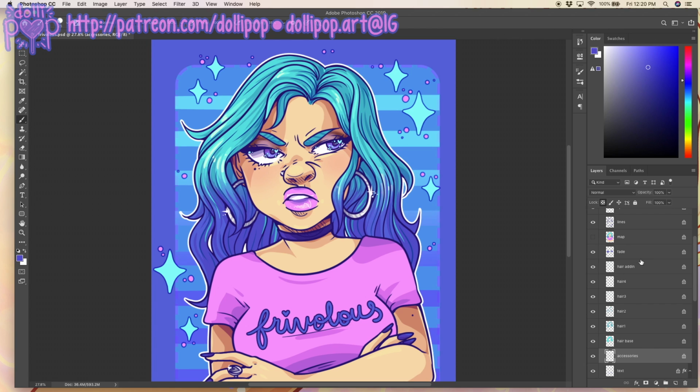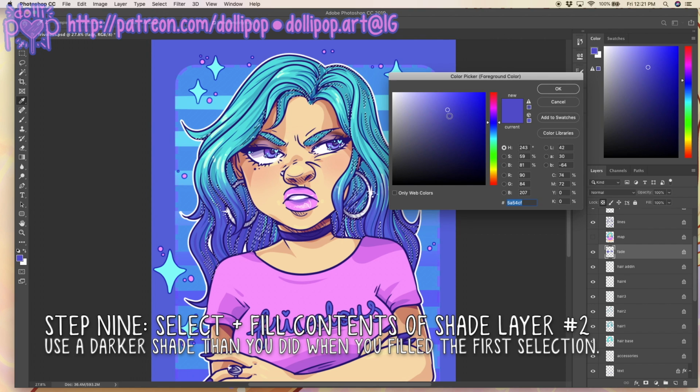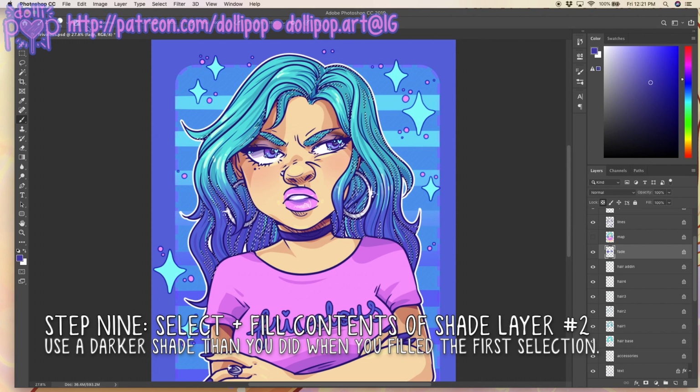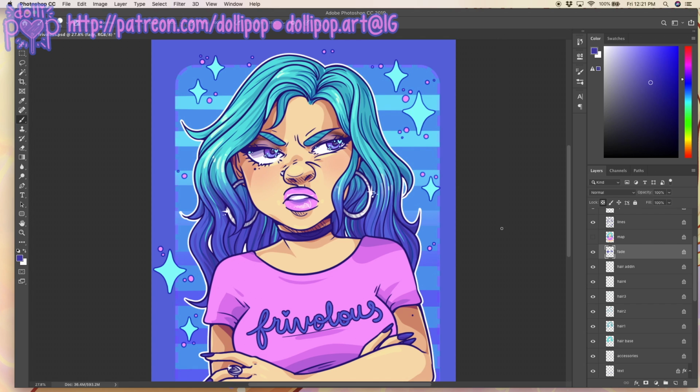So we're next going to repeat the process. You're going to stay on your fade layer, then select the contents of the second shading layer, pick an even darker color and fill. That way, again, it creates just the shapes of the second shading layer, which you can see why you want to do all of your different shading layers on different layers.